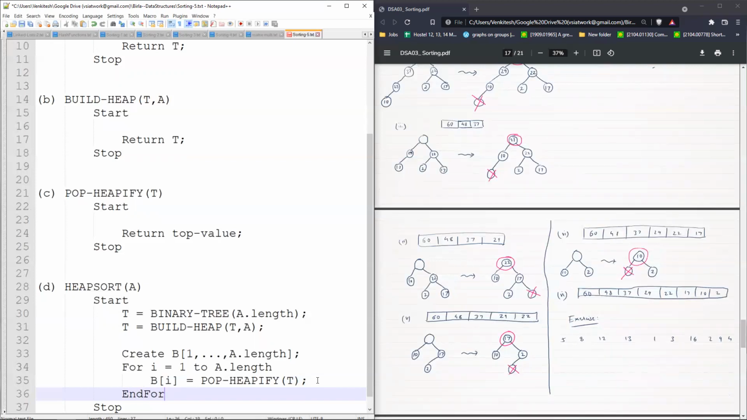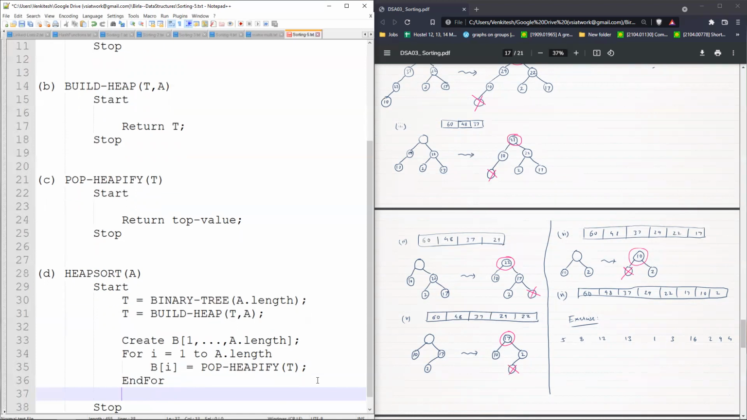So end for. That's it. Okay, that completes sorting, and then we just have to return this. So return B. Is that all right? So that is it about heap sort. So that is the basic structure.